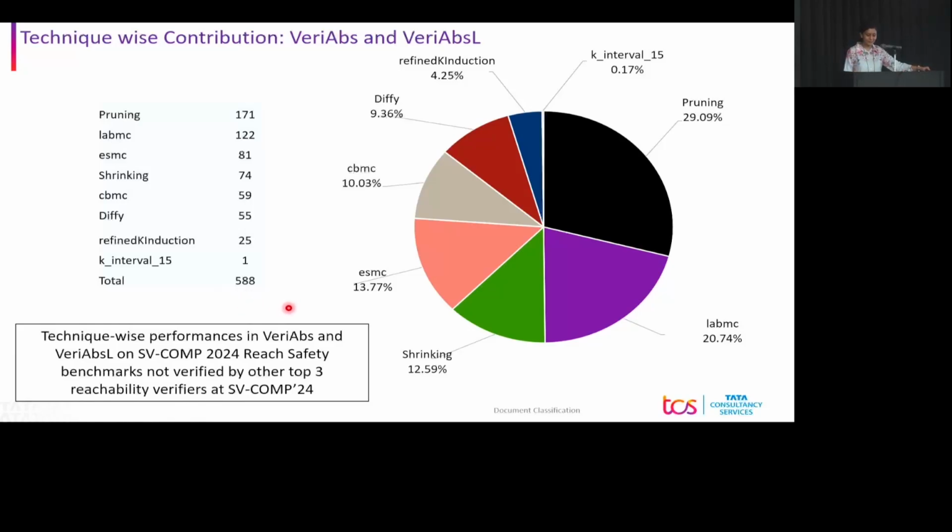Thanks. So here, these are all programs that VeriAbs as well as VeriAbs L verified in SVComp, and the top 3 tools did not. That is CPA Checker, Ultimate Automizer, and ESBMC. So here you can see more than half of those programs are pruning, LabMC, and shrinking. This is very similar to VeriAbs' performance also.